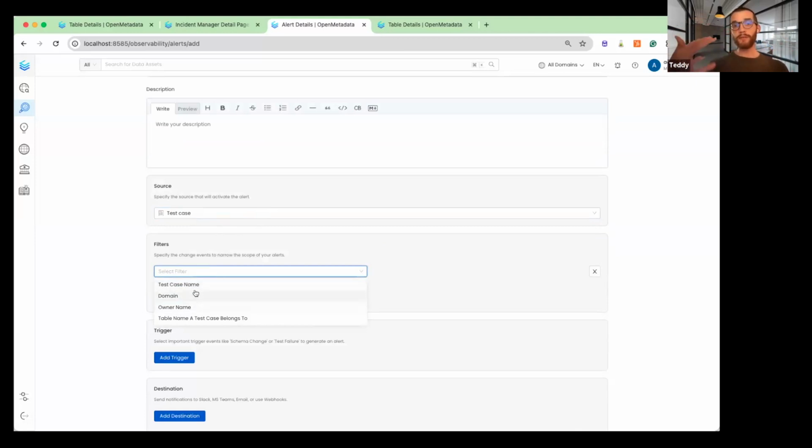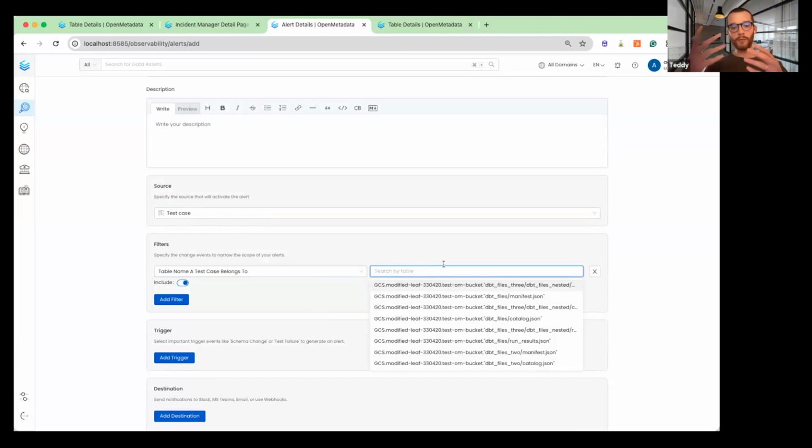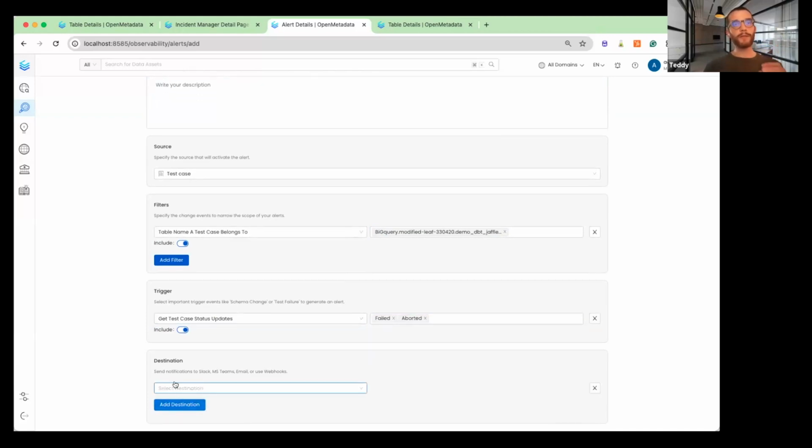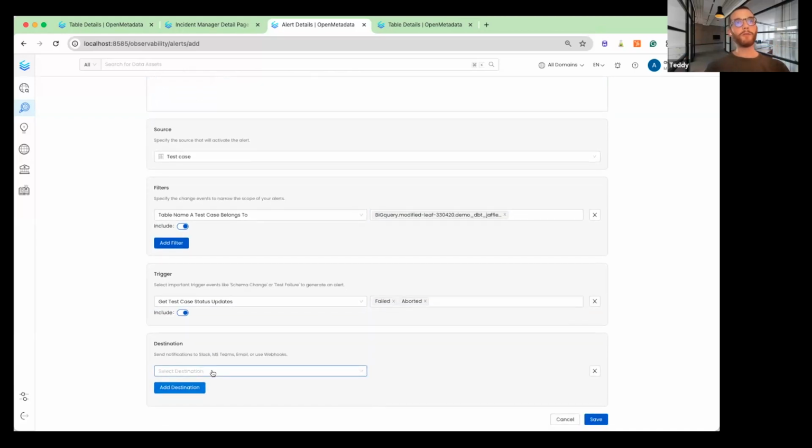Maybe I want to receive a notification whenever there is a failure of a test case that is linked to a domain, or that is owned by someone, or that belongs to a specific table, right? And here we can decide which table we want to monitor. So maybe it's our customer table that we want to monitor, and then we can select a trigger, right? We want to get informed whenever a test case fails or gets aborted. And then finally, we simply choose a destination. A destination can be email, GChat, MS Teams, Slack, or it can be a webhook itself.